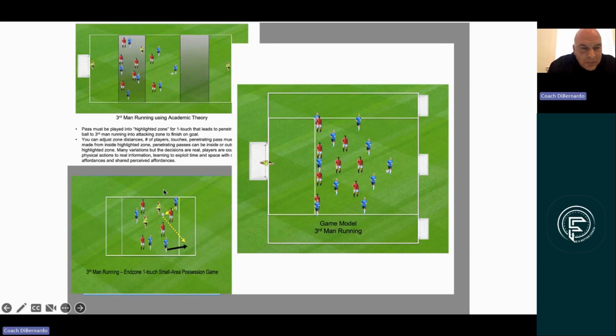Our warm up is actually below. This is a warm up we would do, say 4v4 plus 2 with 2 5-yard end zones. But this main playing area is very small. Maybe that's a 12 by 12 area, right? So there's not a lot of running involved in this. It's just keeping the ball one touch, one touch, one touch, trying to find a man running into the end zone. And obviously the top one is game model.